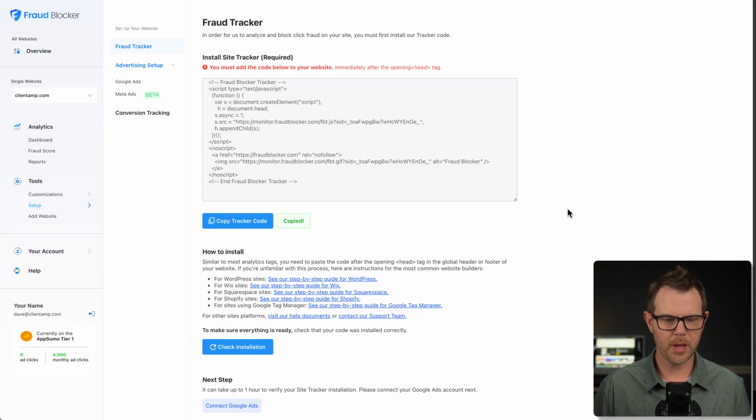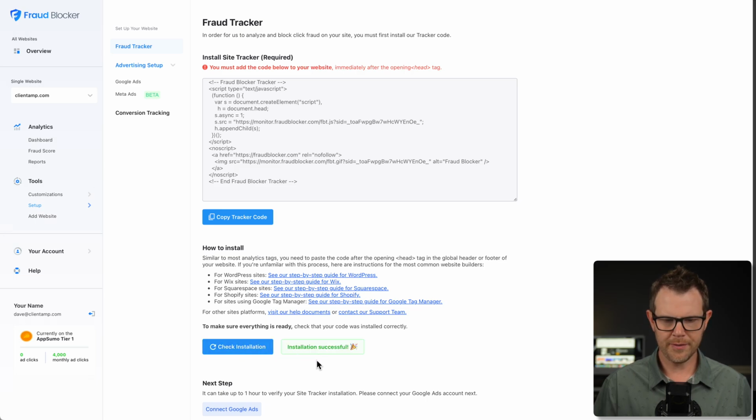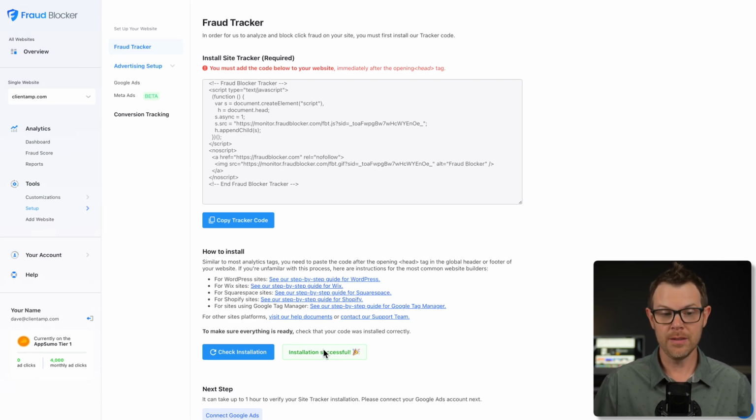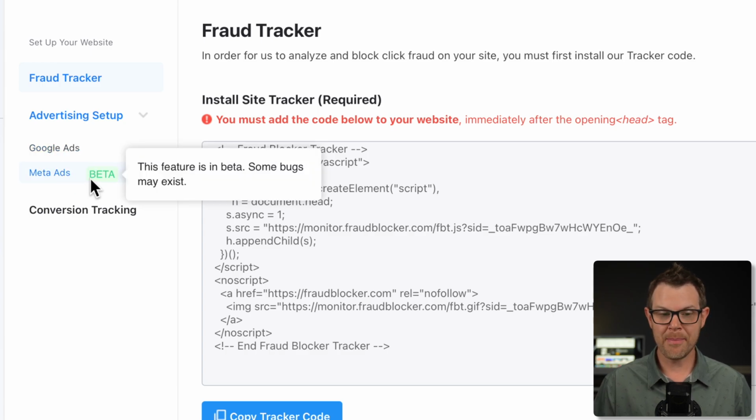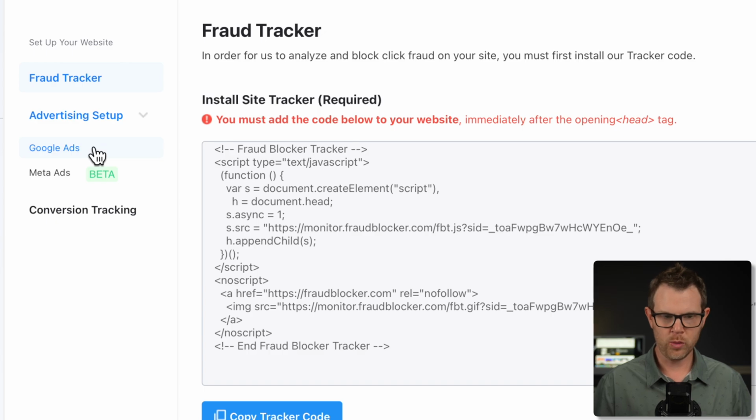Okay, so back over on Fraud Blocker, I'm going to go ahead and check the installation of the code right here, and it is checking. And sure enough, it was installed successfully. All right, so step one done. We've got our tracking code installed. Now, step two is to actually connect our ads platform. Now, you can use either Google Ads or Meta Ads. Notice that Meta Ads is newer. It's currently in beta, so I'm going to be sticking with Google Ads for this video.